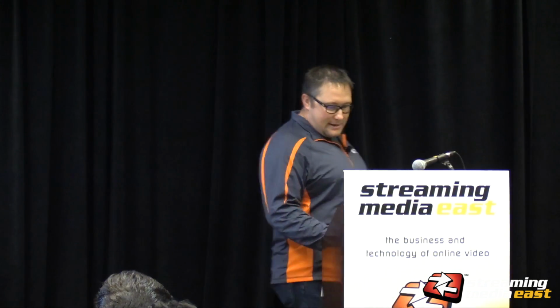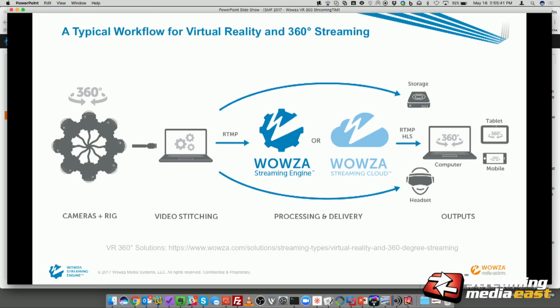So diving right in, this here is a typical workflow for virtual reality and 360 streaming. On the left, you have something that looks like it's out of a science fiction movie. That's actually a 360 camera diagram, and it's going into a video stitcher. So you have the camera with the sensors that shoots out the signal. It can be over HDMI, it can be over SDI, it could probably be even over wireless. And it goes into what's called a video stitcher. And that's where the computation takes place.